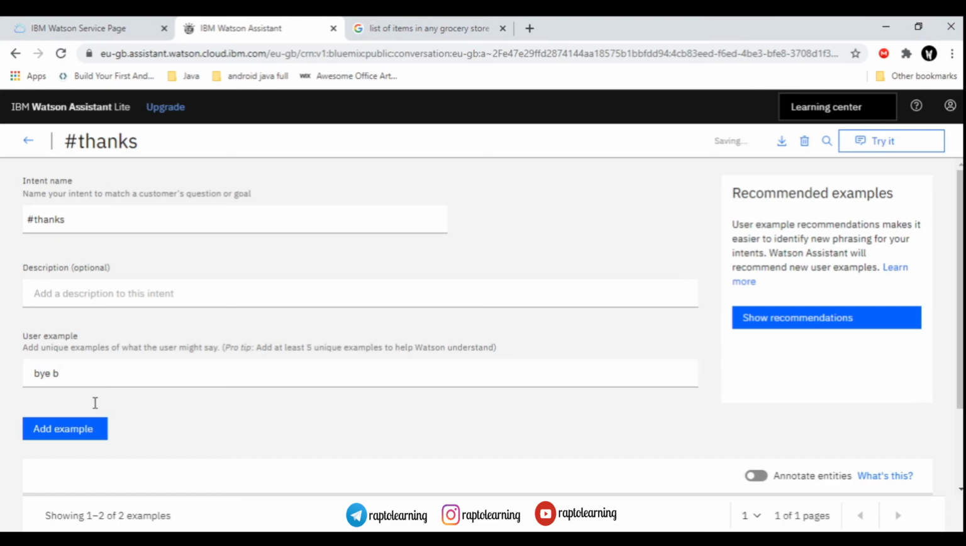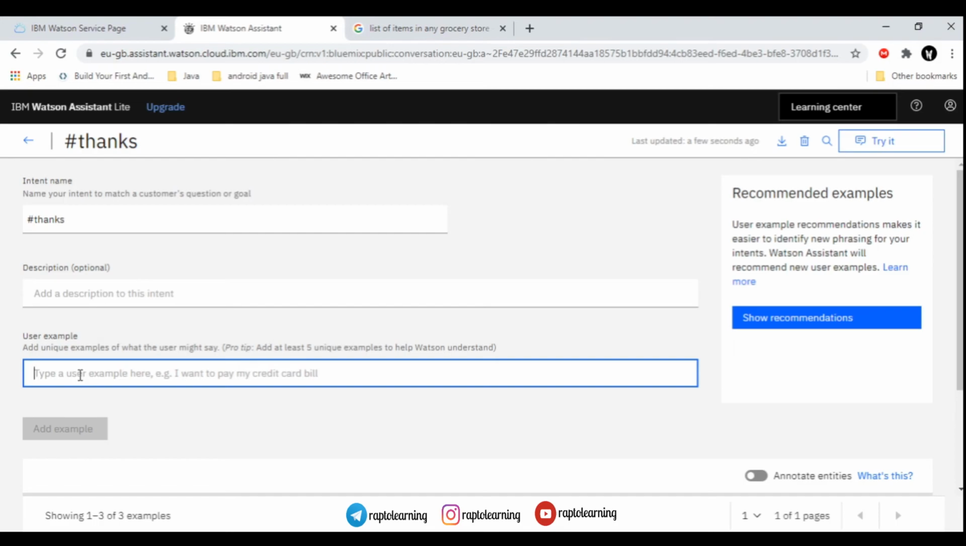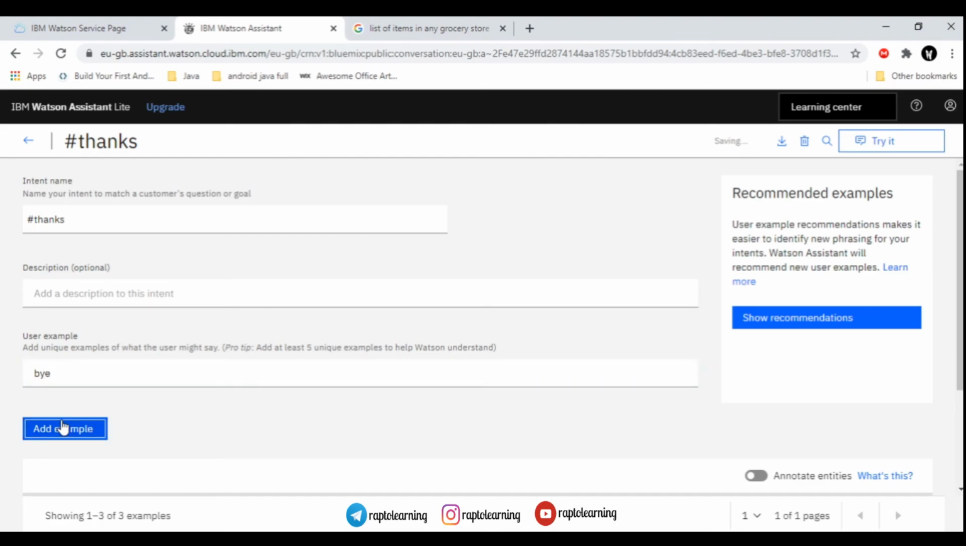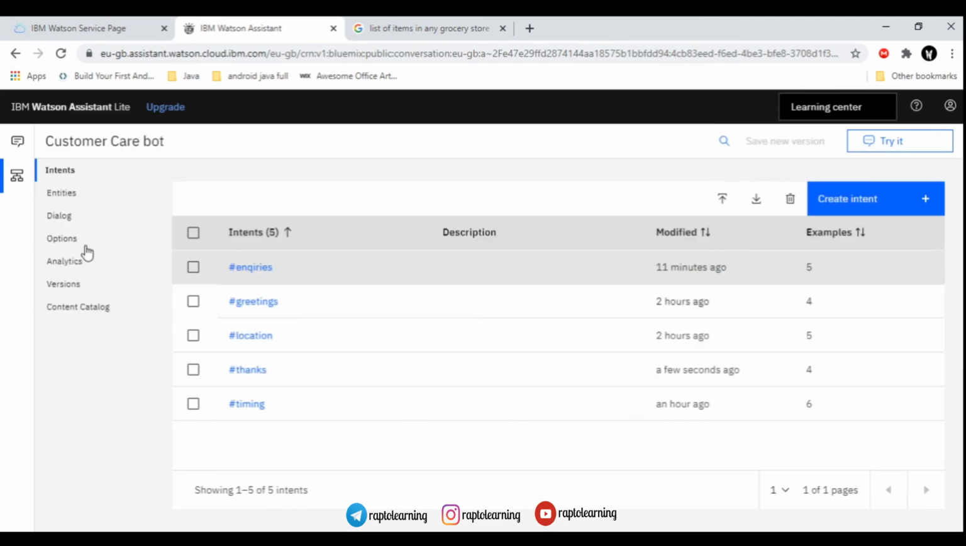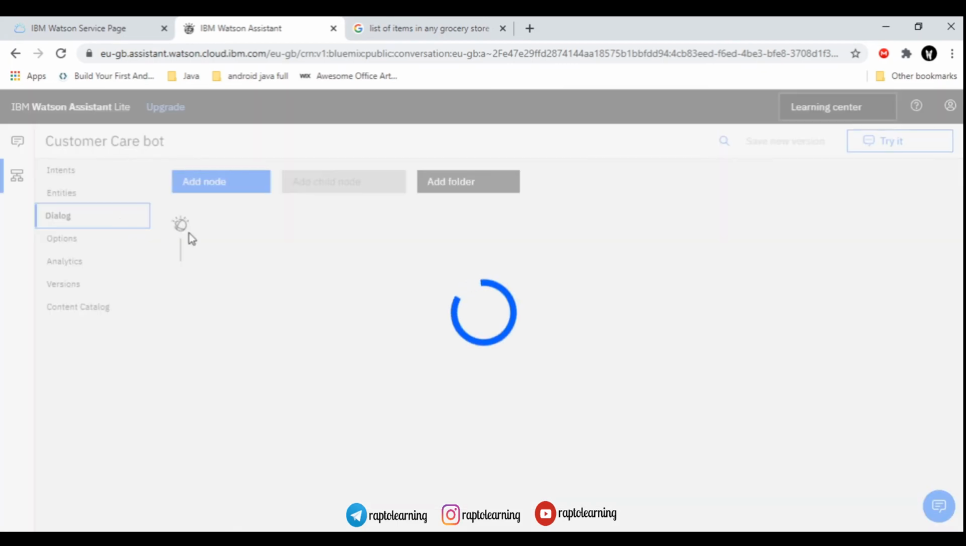You can also use that feature. So we will just write thanks and then bye bye, then simple bye. So we will now go back to our dialogues, right? And we will implement this thanks also in our chatbot.